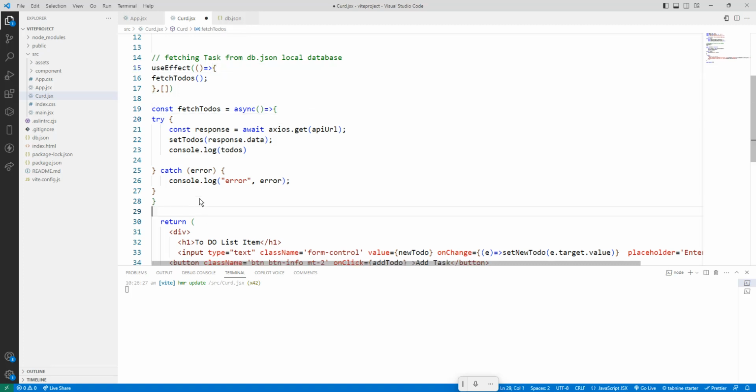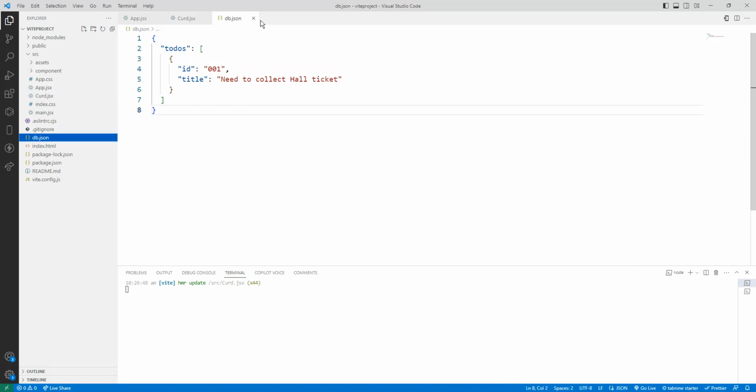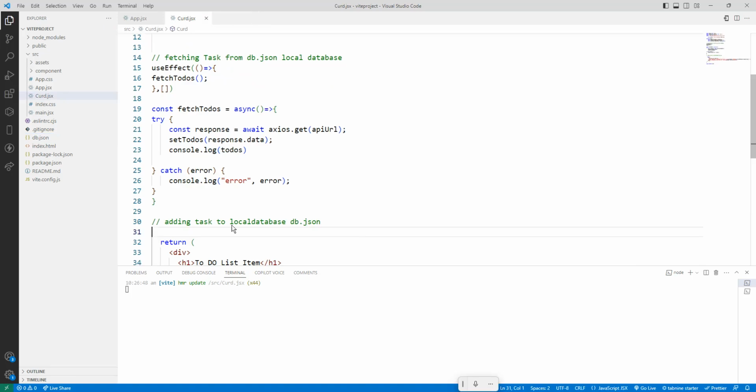So next, adding a task to the local database, db.json. Where is the db.json? So here it is, db.json is there. Okay. So how to do it?